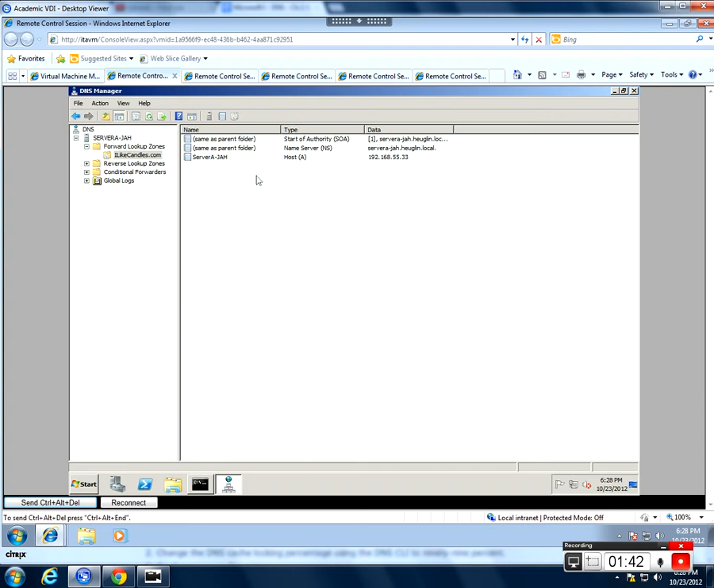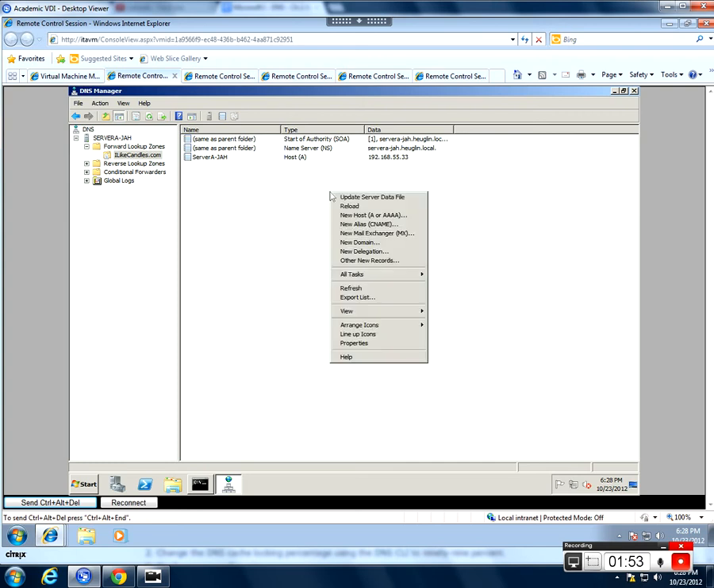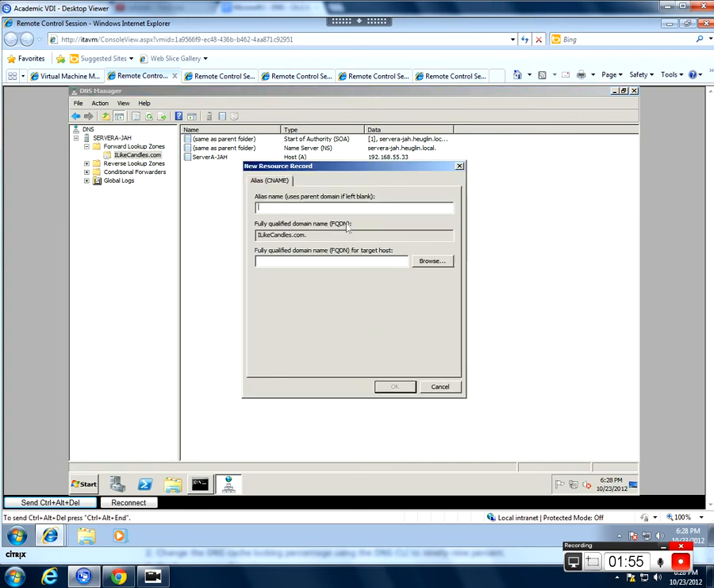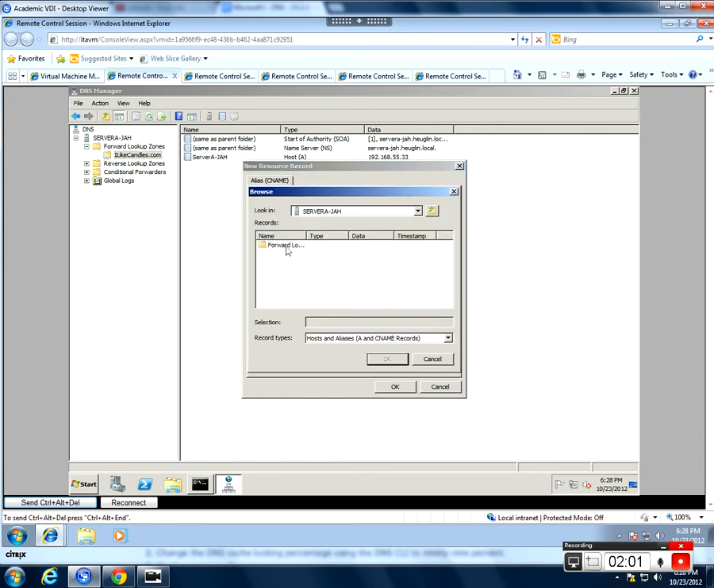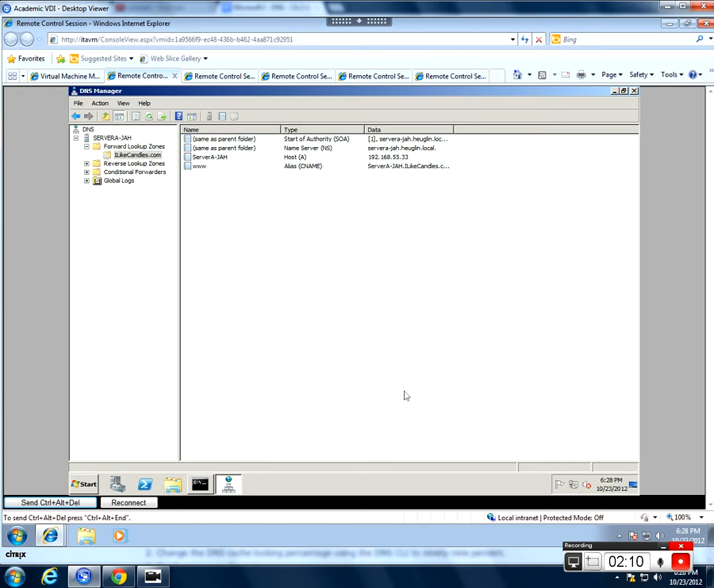And the next thing we want to do is add an alias of www that points to this host record. So people could theoretically go to ping www.ilikecandles.com. So let's right click on this white space here and say new alias, again www. Notice how it populates the FQDN. Browse, server A, forward lookup zones, ilikecandles. There's my host name or host record that I just created. Say OK, and OK one more time. So there's my alias that I created.